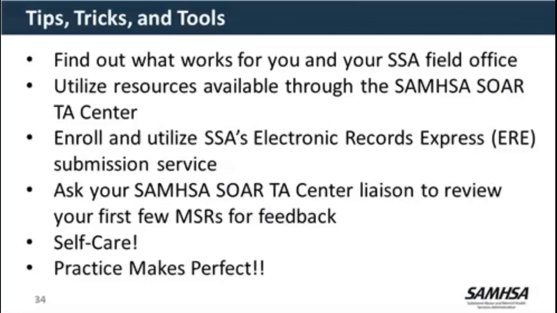Okay, I'm so sorry. So as far as tips and tricks go, one thing you want to work on is find out what works for you and your local field office. So while we follow the guidelines that are with the SOAR model, we have to adapt to what our local office wants in order to make the SOAR process as streamlined as possible, which I know was touched on by some of the previous speakers as well. I know our local office has specific forms they want us to use in addition to the ones that SOAR wants us to use as well.